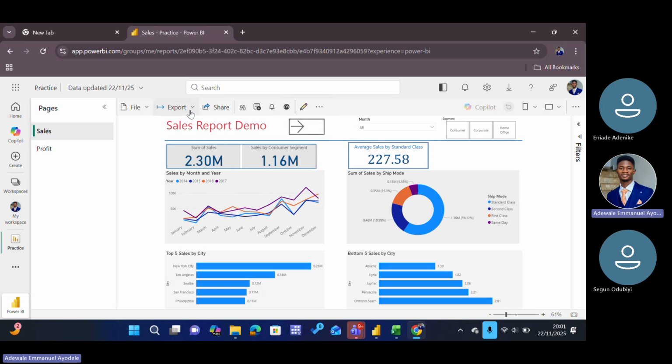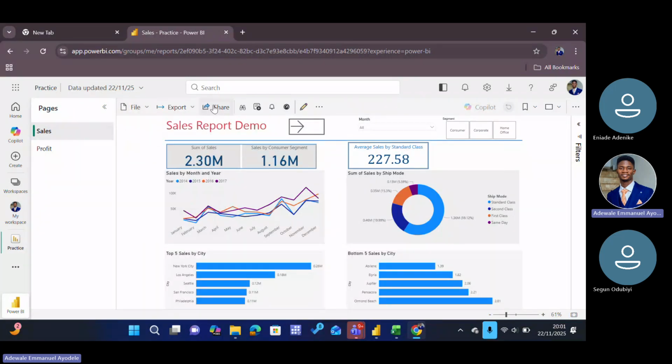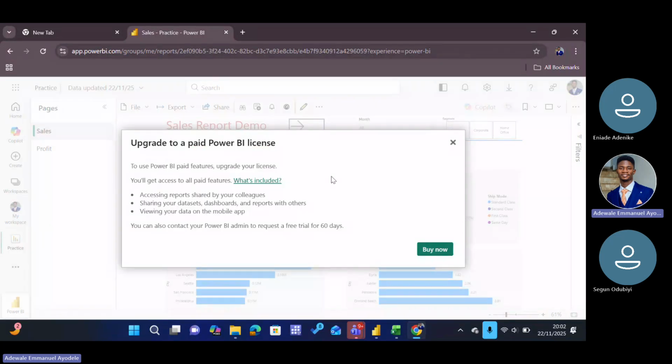You can come to this export, and maybe you want to export in PDF or in PowerPoint; these are different places. Or you want to download it: you come to file and download what you've done, and you can send this to someone. This is another place of sharing too. Or you want to share with the link. Now my subscription has expired, but these are several different ways you can do it.